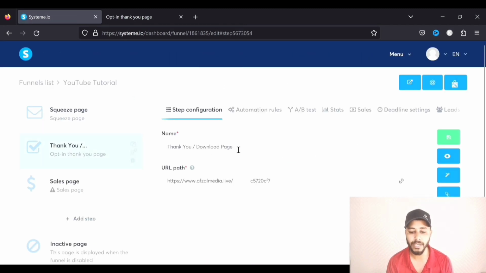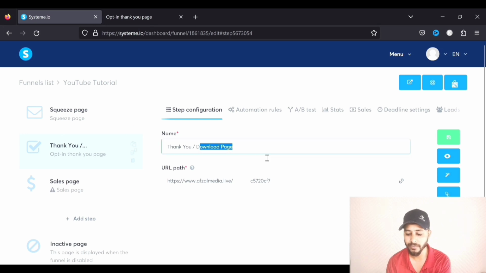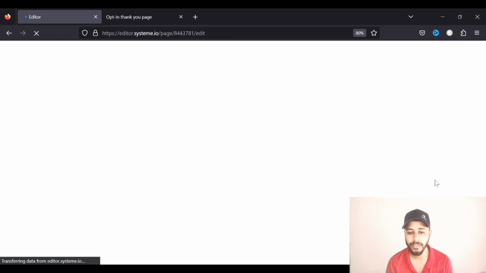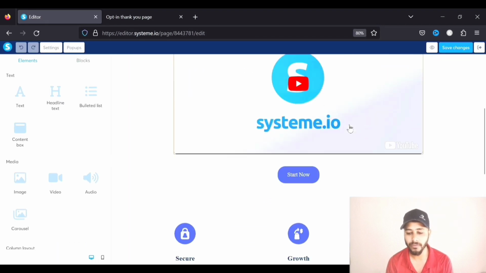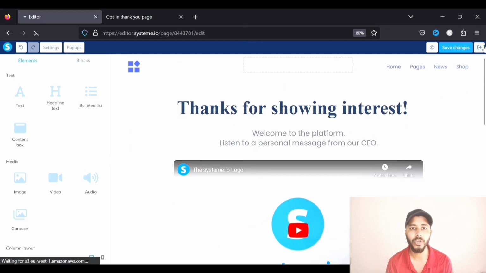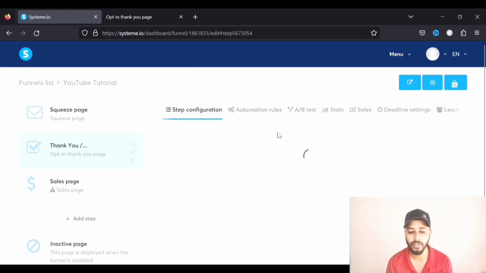Now you can change the name of this thank you page from here, but I will leave it as it is for now. Just keep it as thank you page, and you can change the URL path if you want. I will keep it as it is for now. And to edit this, you can click on this magic wand button. So you will go to the page editor then. This page looks different from my landing page, as you can see. So I'll go back from here, and I'll show you how you can create your thank you page congruent to your squeeze page or landing page.